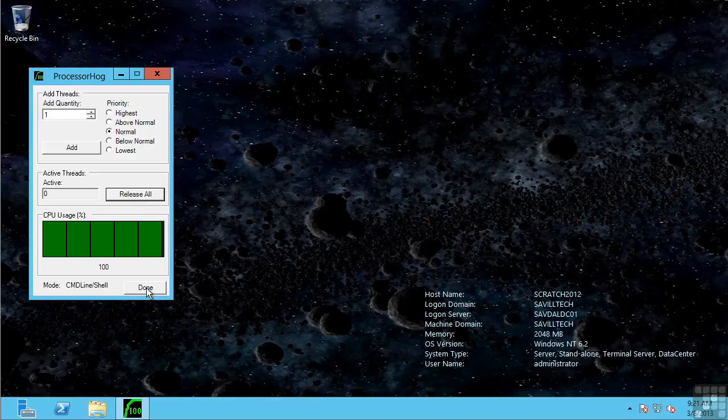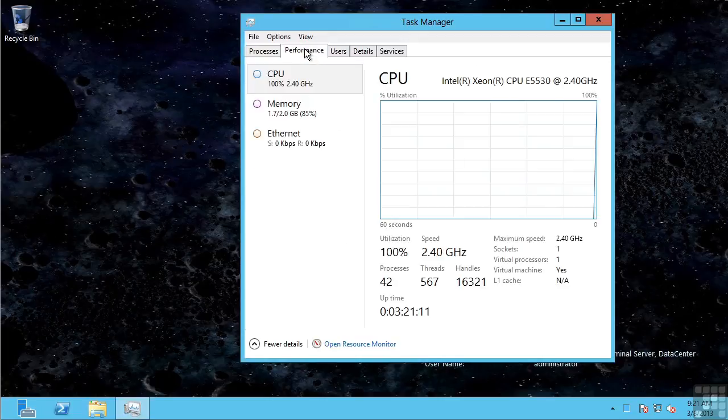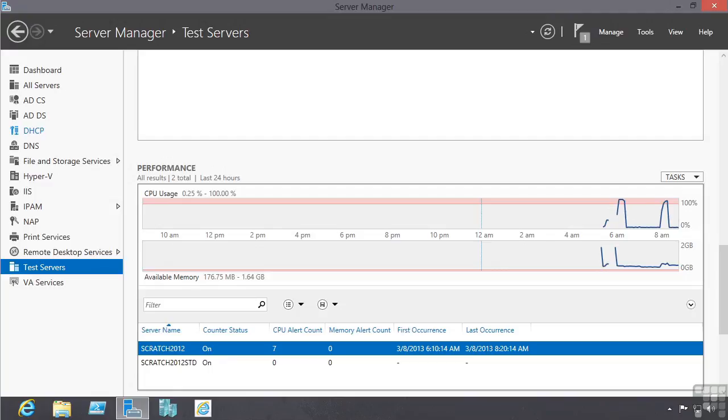So I'll release that and I'll say I'm done. And now what I should see is my performance CPU should have gone back down to a normal amount. Now within Server Manager, if I force a refresh, for example, it's going to go and recheck, talk to that server, and I'll get the new performance characteristics of that box. But you can see I had these two peaks from where I ran that utility earlier. And that was actually flagged as a problem.